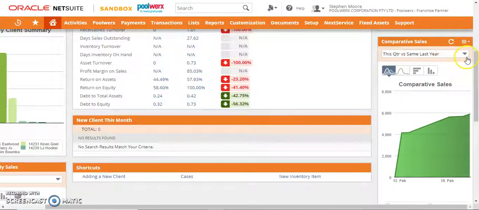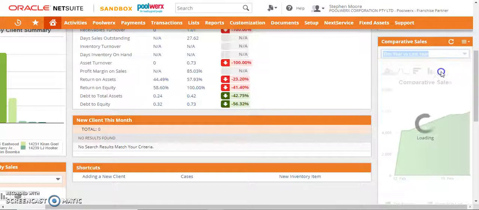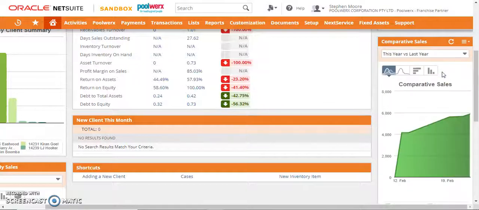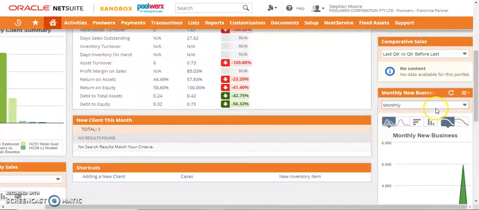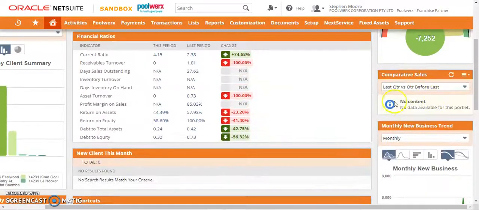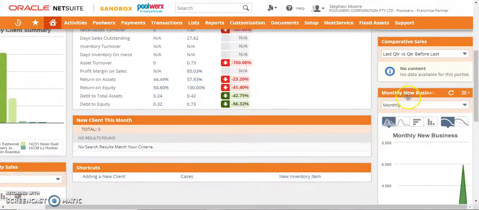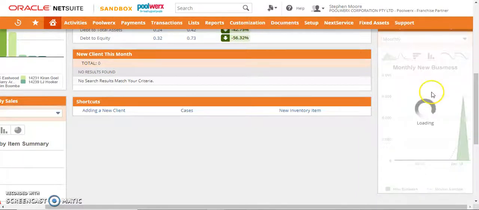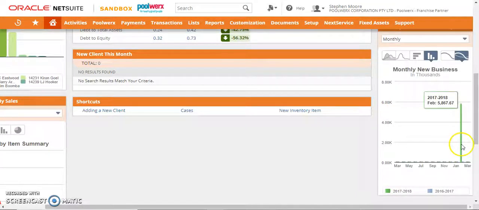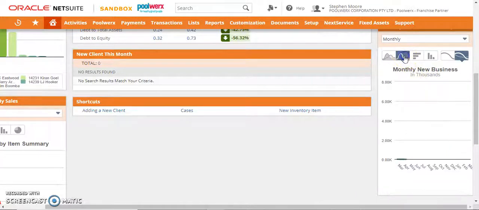We've got comparative sales as well. This quarter versus the same last year. This year versus last year. This quarter versus the quarter before. And then you can see there's nothing in that as yet, as we haven't fulfilled those requirements in that section there. Come down here, monthly new business. We've got a moving average as well. We can have different views here as well.